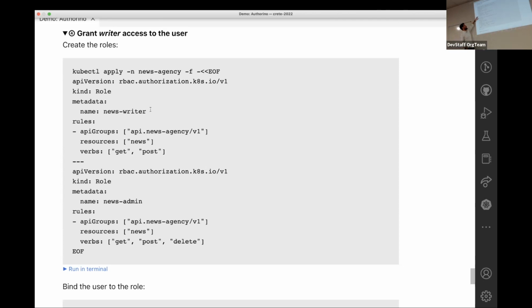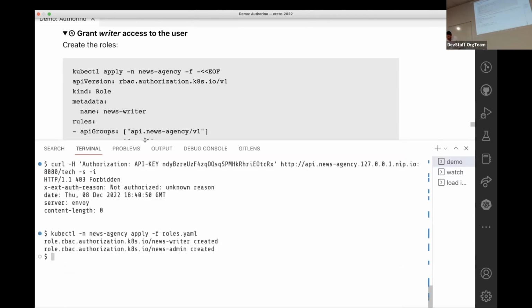So here we're going to create two roles. One to represent the level of access for news writers, right? So people who can send GET and POST requests to news, right? And the other one for news admin, basically the same thing plus delete, right? So users bound to this role can only list, read, and create news articles, but they cannot delete, whereas users bound to this other one can do all the same things plus delete, okay? So create the roles.